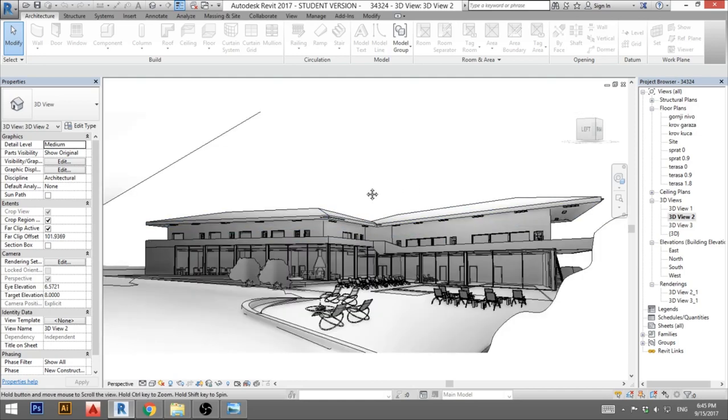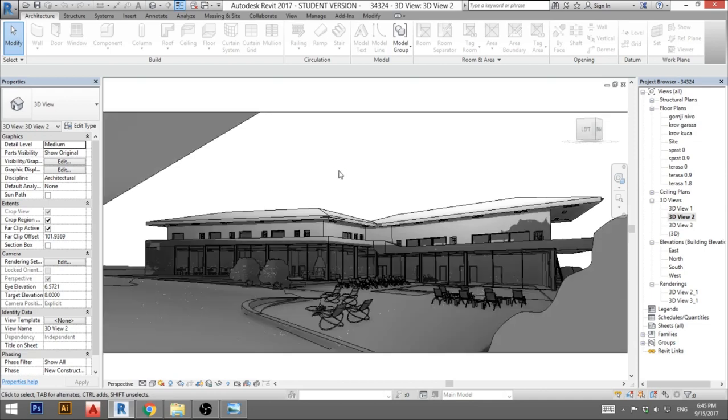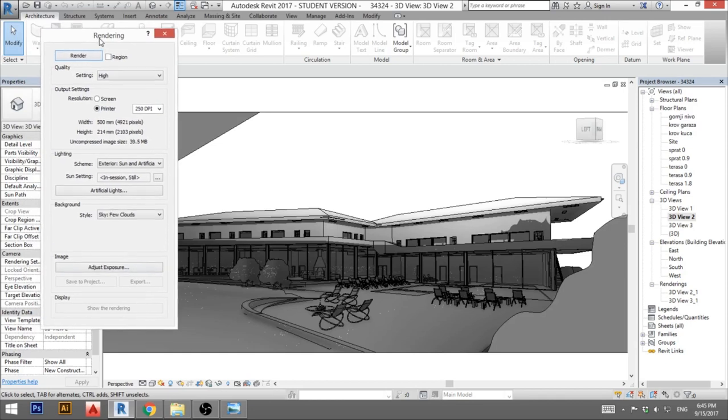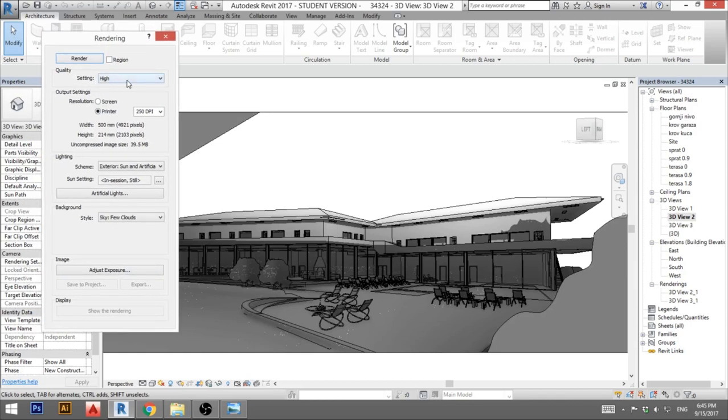So what you need to do is type double R to get to this rendering window, and here we have some settings. Of course, you need to be in a 3D view, preferably a perspective 3D view. So here we have settings.